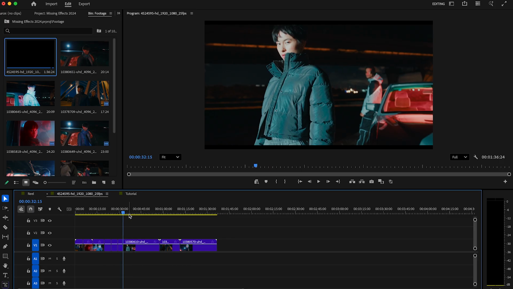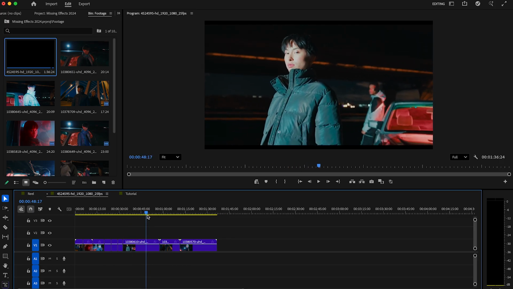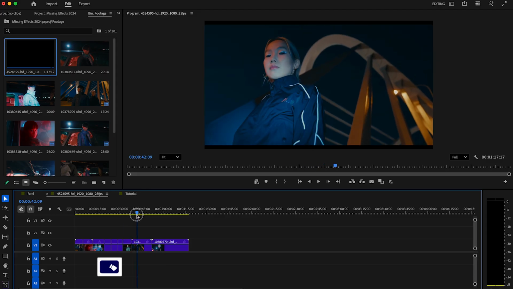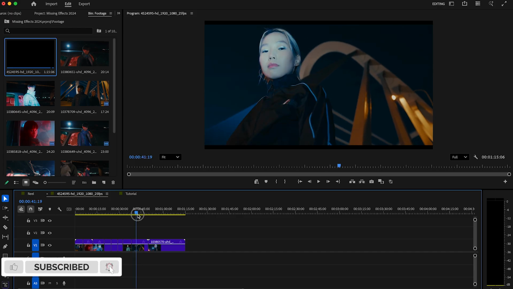What I really like about using the ripple tool is that the other clips automatically shift to fill the gap. Nothing gets left behind and your timeline stays clean. This saves a lot of time and helps you avoid unnecessary empty spaces in your edit.